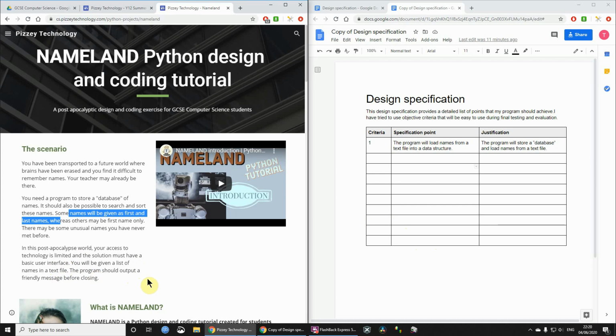On choosing the quit option, the program will output "Thanks, user" for using NAMELAND and then close, or whatever you want. Okay. Now, I do recommend, if you're one of my students, to have a go at writing this design specification yourselves without cheating. So probably best to pause the video now, but if you want, I'm going to show you what I came up with.